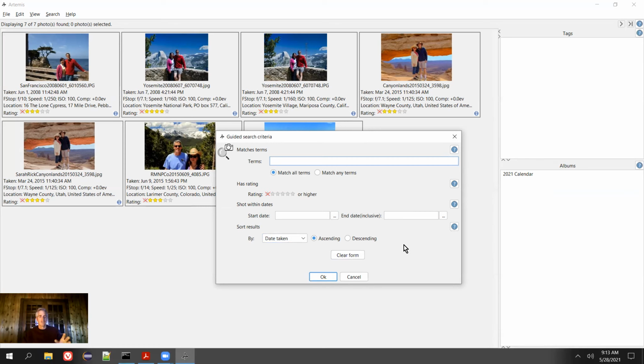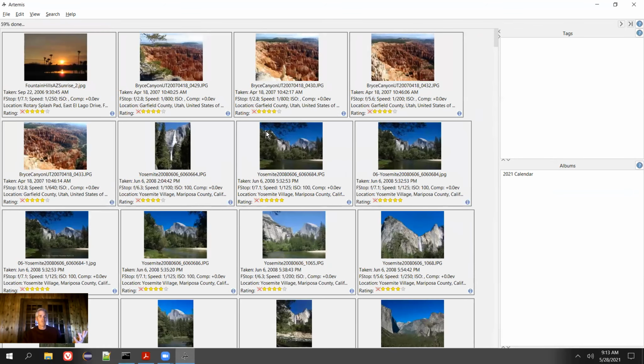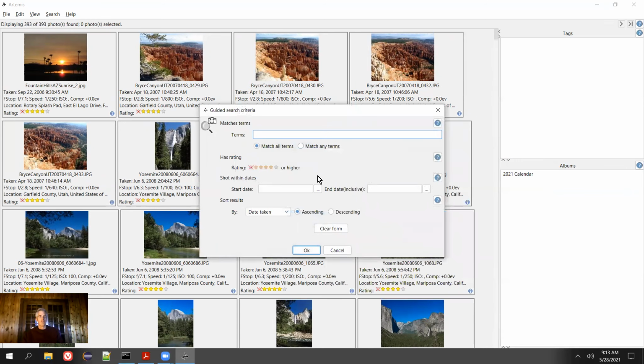Now, bear in mind that you don't have to specify any of these fields. So I don't have to specify search terms. If I wanted to, I can say, for example, show me all my 4-star or higher rated photographs. And if I just pick the 4th star and hit OK, I'll get all my 4 or 5-star photographs. So you don't have to type in search terms or any of these search criteria. You can specify any one of them. So for example, I could go down to the search date and I can simply pick a particular date for a start date or end date and just get photographs taken in that date range.